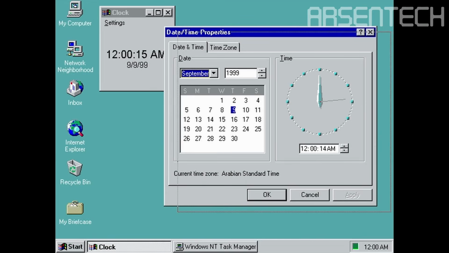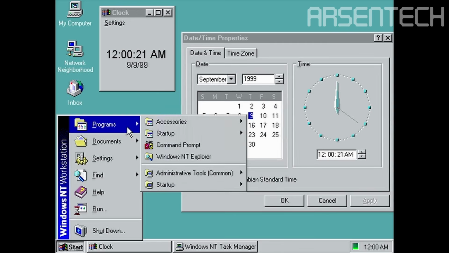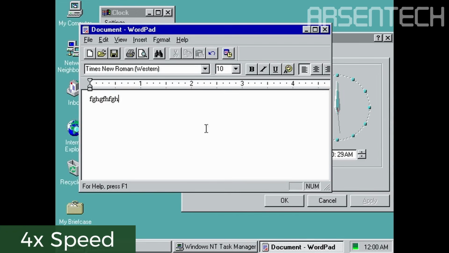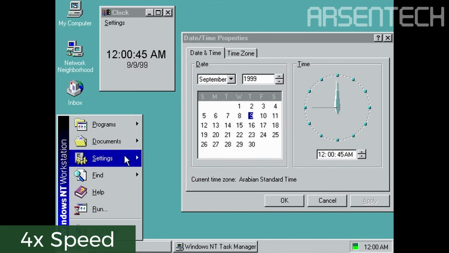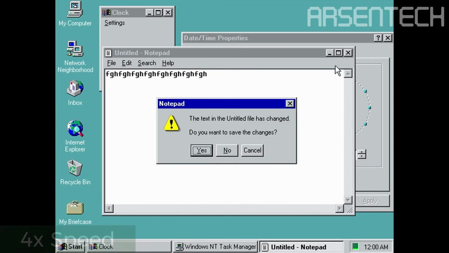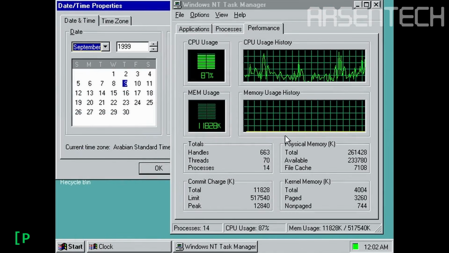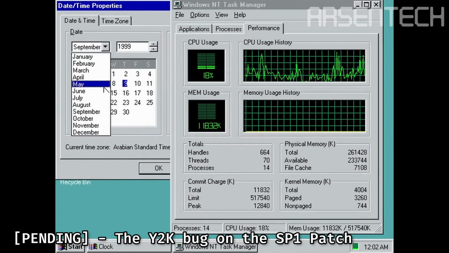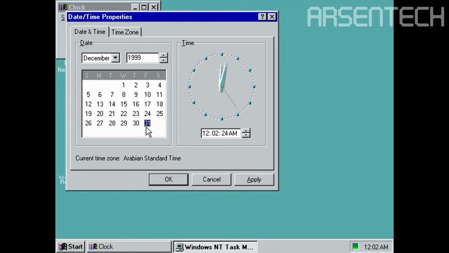The entire operating system survives the September 9, 1999 bug. But what about the apps? The apps here work as expected. Now let's set the date to December 31st, 1999 and simulate the year 2K bug.